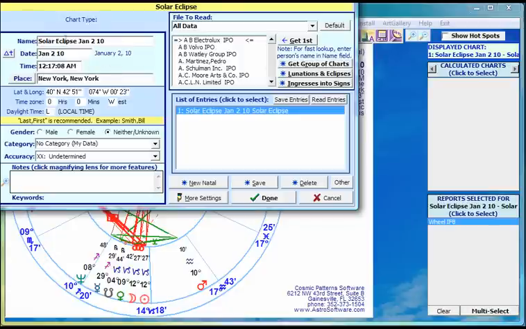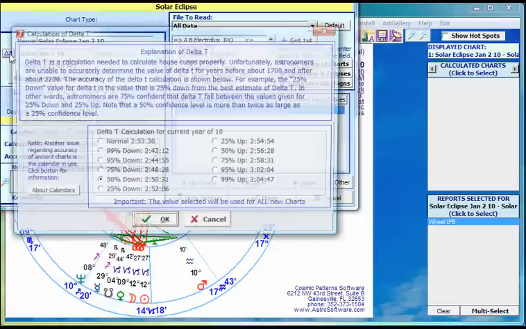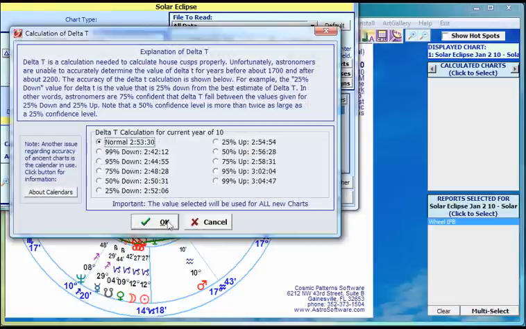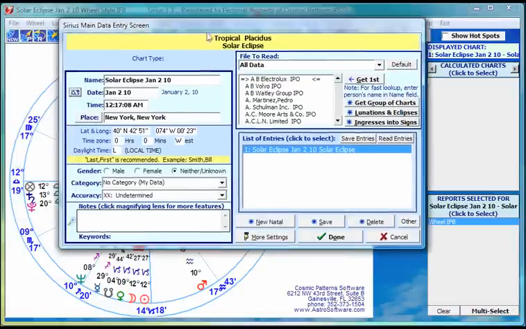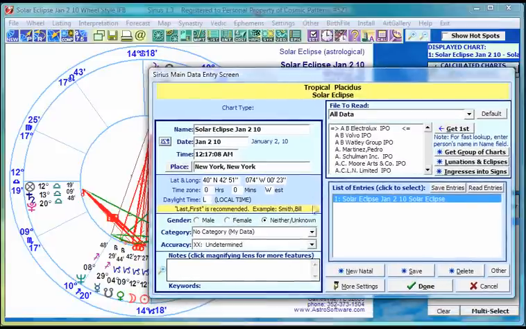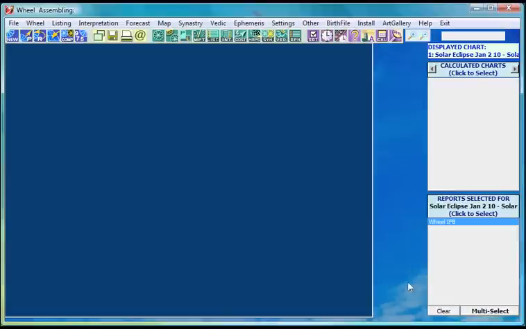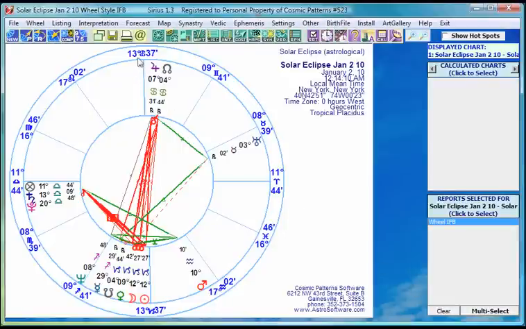Oh, well, anyway, I was going to show you something. Let me go back to delta T and set it to normal. And 14 Cancer 18 versus 13 Cancer 37. So it made a little bit bigger of a difference, getting close to a degree, about three-quarters of a degree. So not a huge difference.